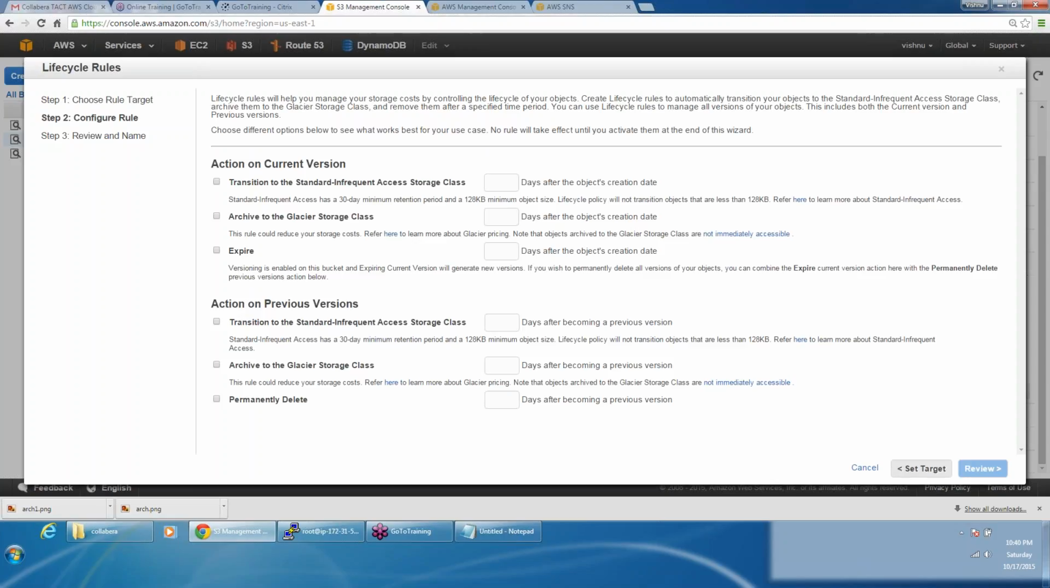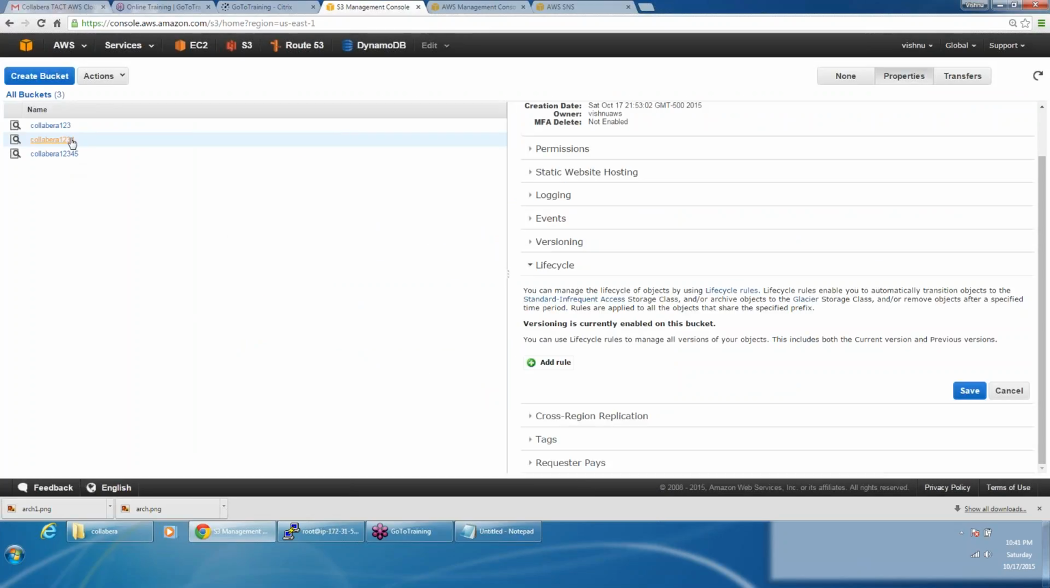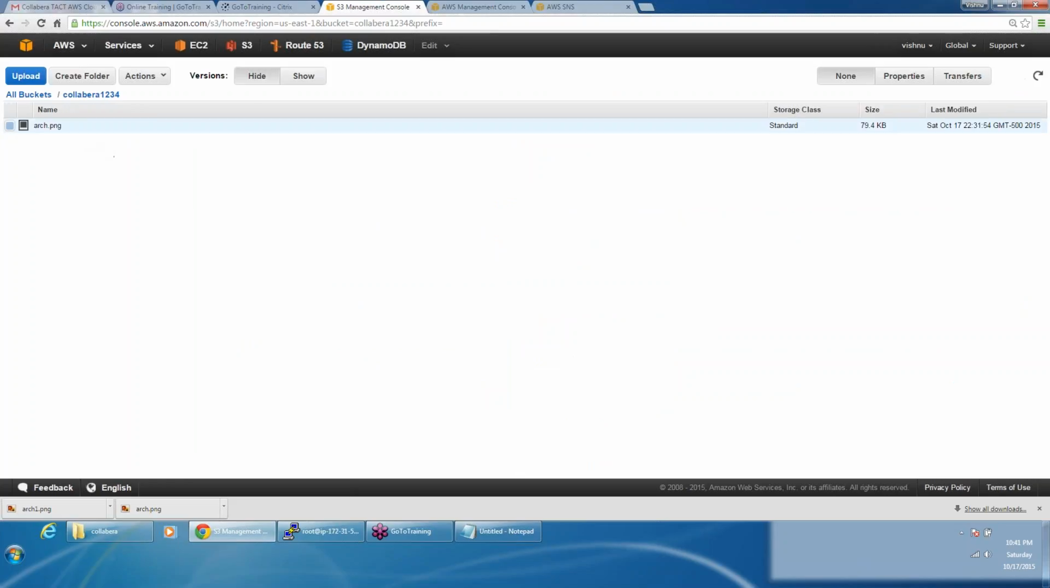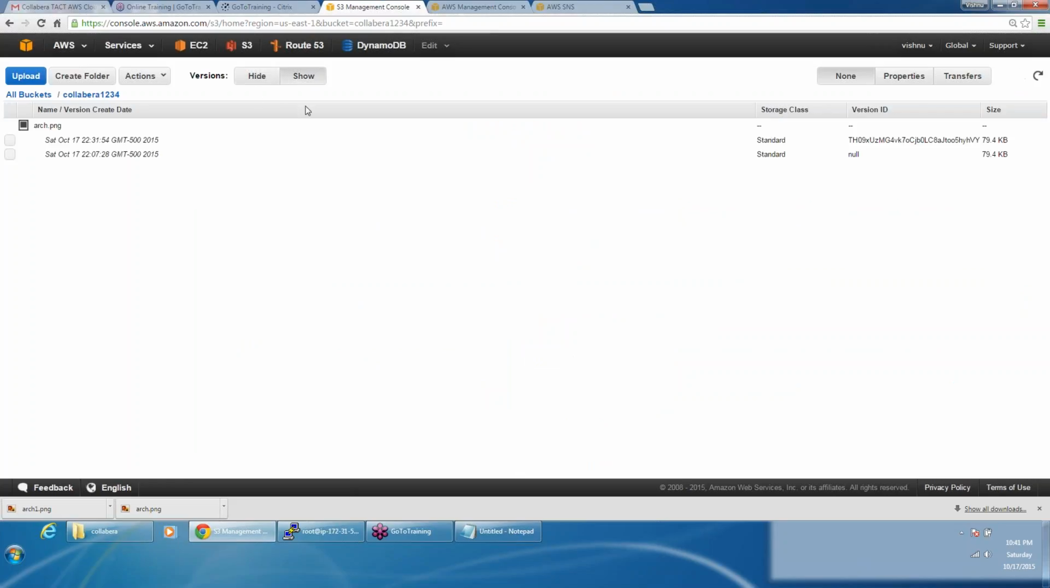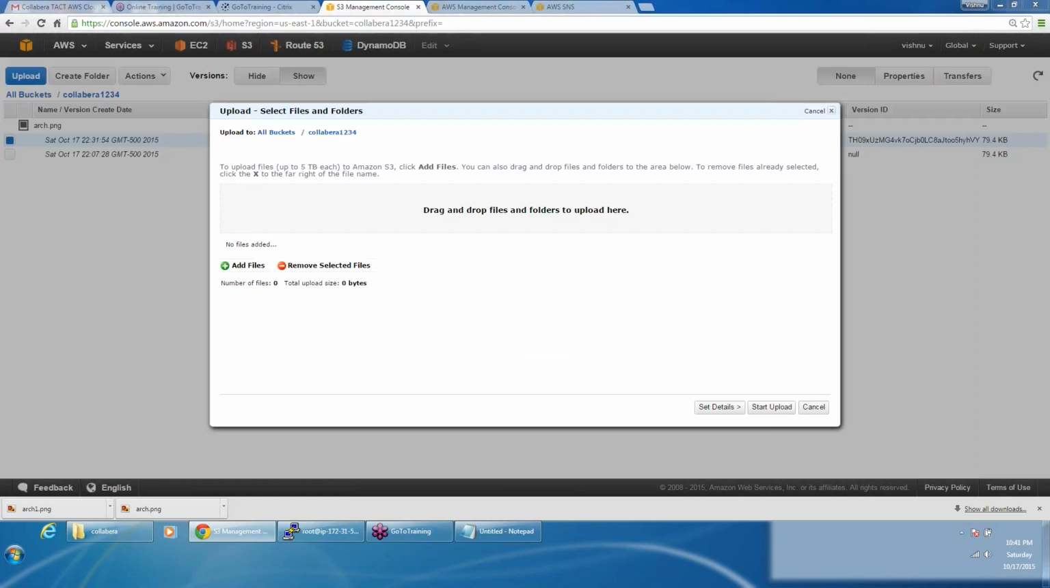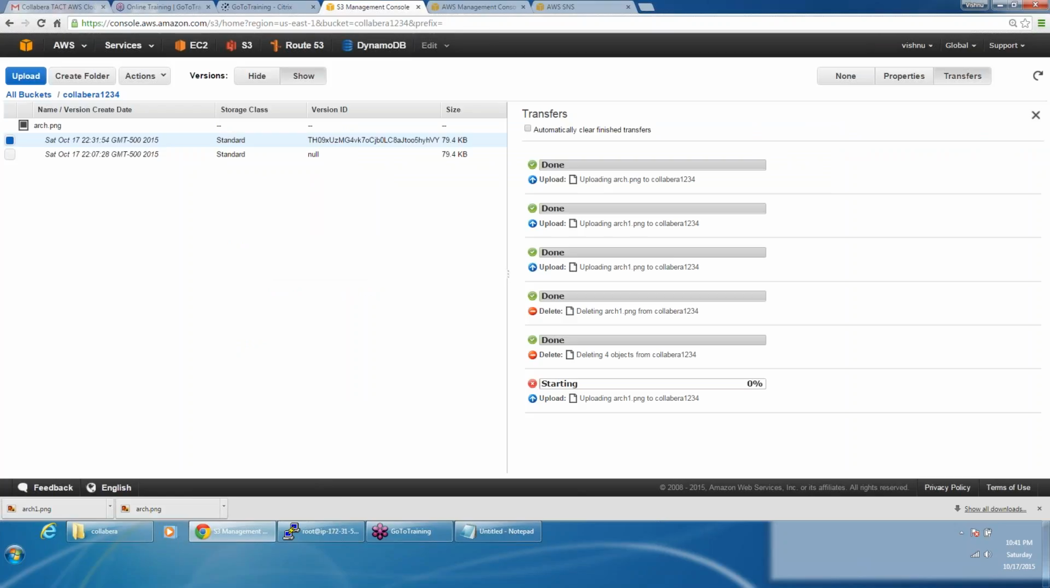I want to configure a rule saying that after I create an object, so if you have noticed, for the file that I have created, for which I have multiple versions, this file is called the current version of the file, and the older versions are called previous versions of the file. Let's quickly upload a couple more files and try to understand this. Upload, add file, arc 1. Start upload. Let's modify the file again.